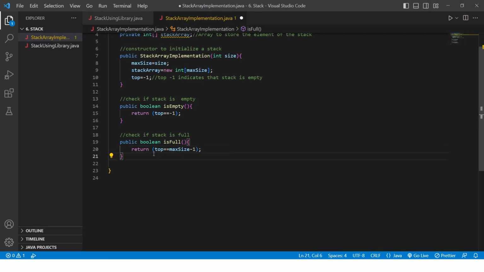Now let's suppose you want to insert an element in the stack.